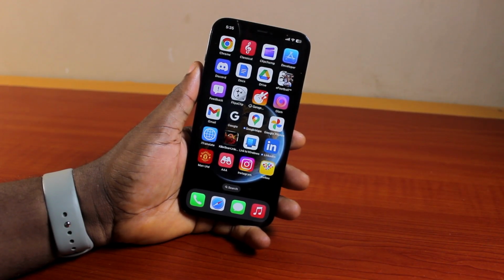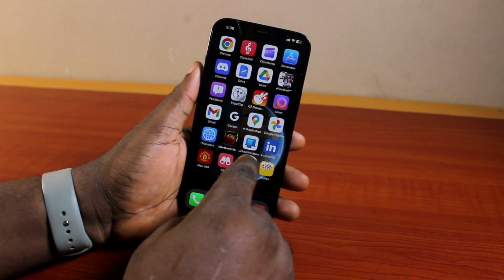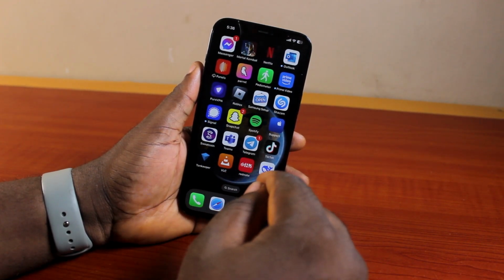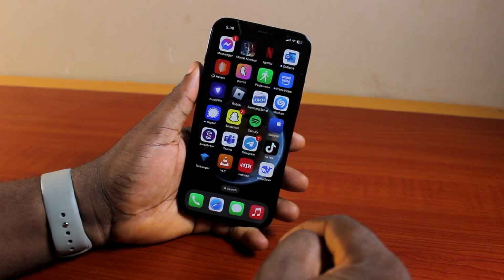Here, I'll detail how to use green screen on Instagram Reels. So if you want to use green screen on your Instagram Reel or you want to change your Instagram Reels background, then here's a video for you.